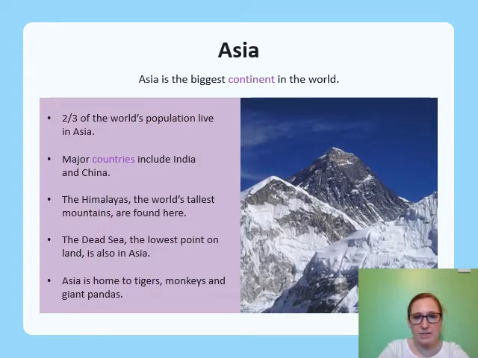Asia is the biggest continent in the world. 2/3 of the world's population live in Asia. Major countries include India and China. The Himalayas, the world's tallest mountains, are found here. The Dead Sea, the lowest point on the land, is also in Asia. Asia is home to tigers, monkeys and giant pandas.